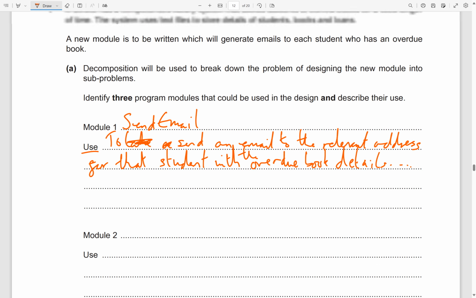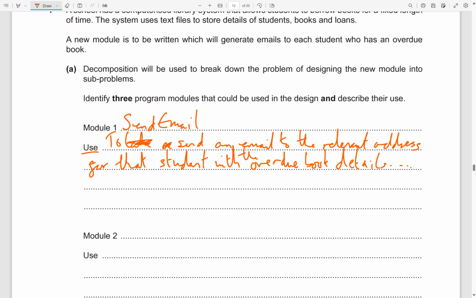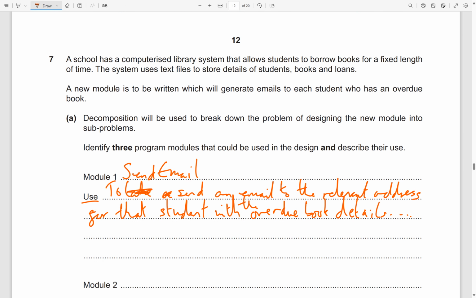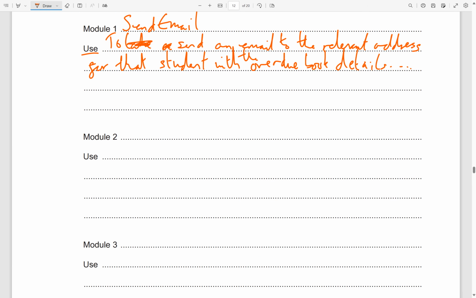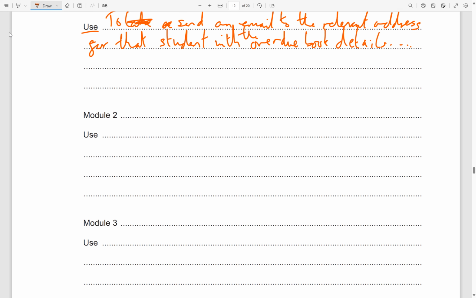Module 2, maybe we can say, for example, check if overdue, or you could say find overdue books, to get a list of all the overdue books for that particular student. I think let's say get overdue books for student. That's quite a long name, but it's also quite descriptive. It's quite obvious what it does.